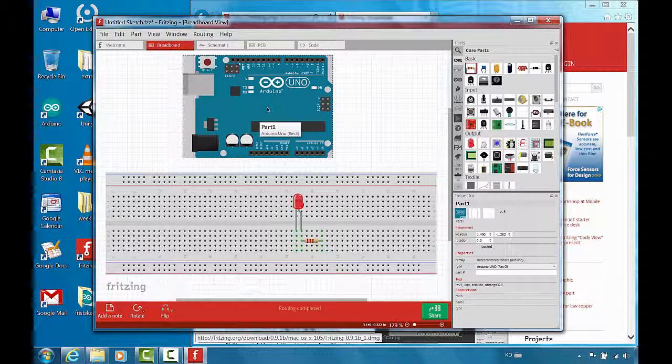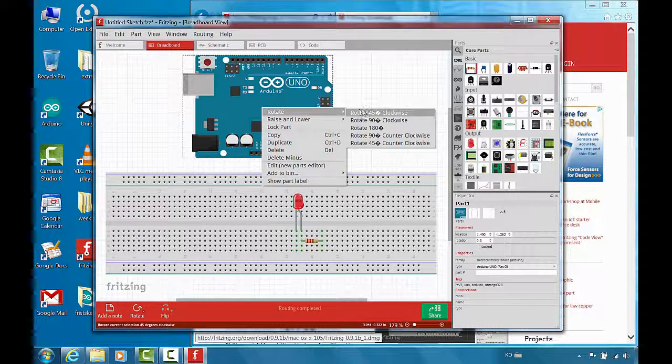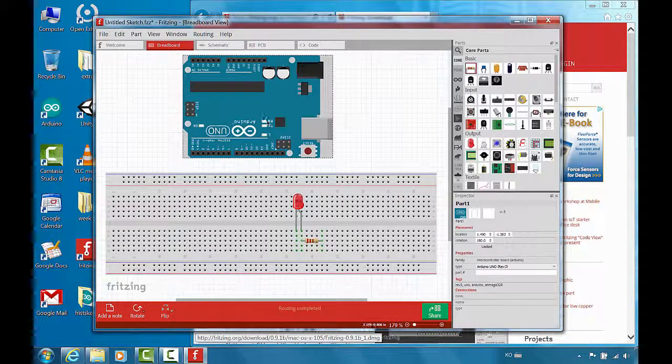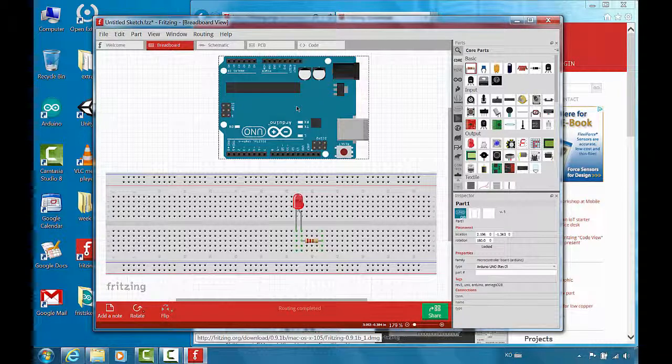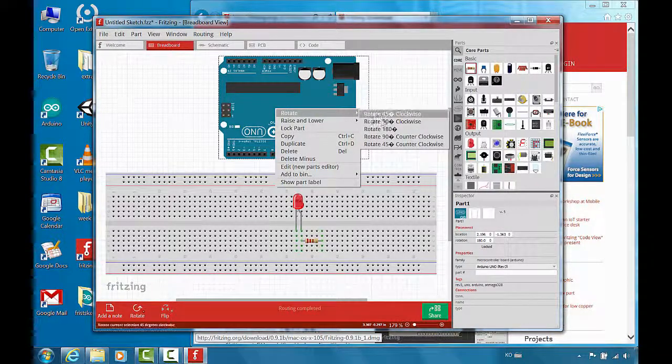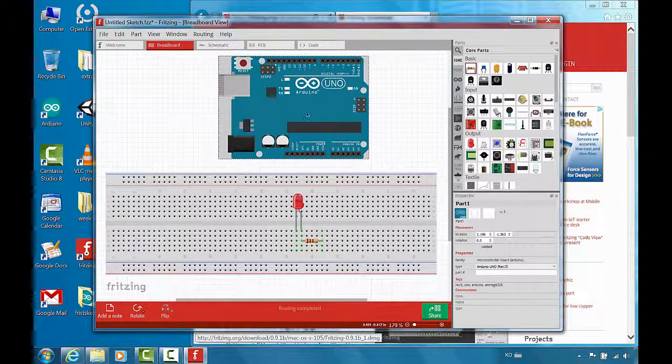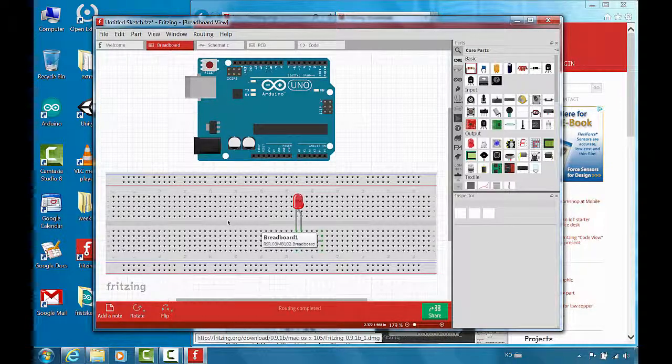Now what I need to do is connect these electronic components with this microcontroller. If you want to rotate, select the object and right click. Rotate 180 degrees. So now it's been rotated. If you want to rotate again, go to the rotate menu and click rotate 180.